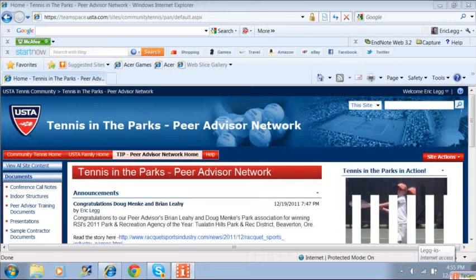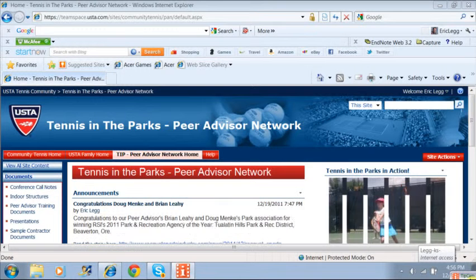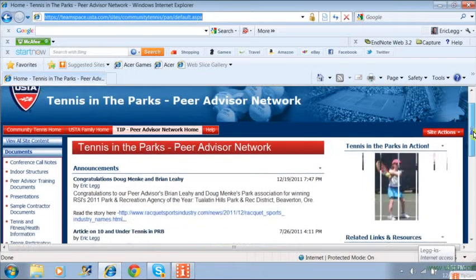Today we're going to talk about navigating around the Peer Advisor site and also setting your alerts so you can get emails. So hopefully by now you are logged into the site. So here we are. We're going to give you a brief overview of what's here.